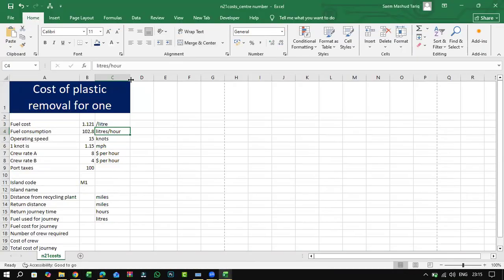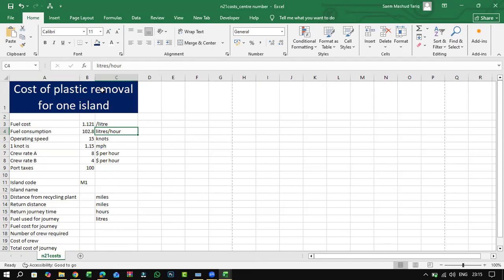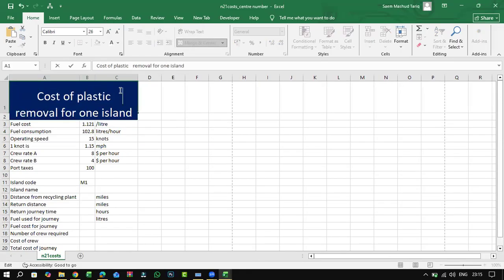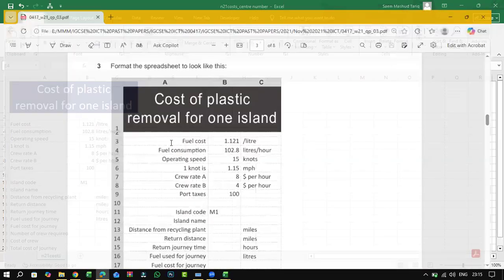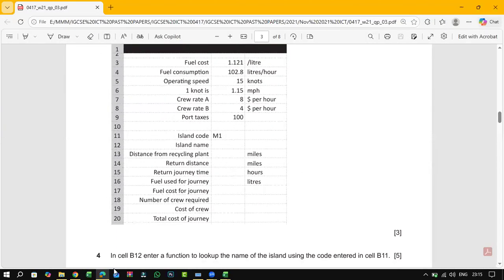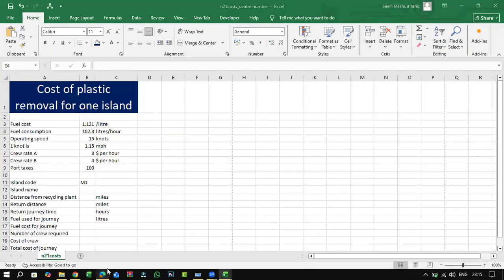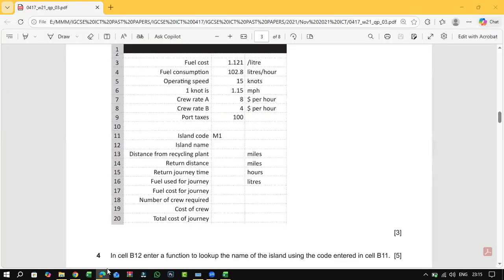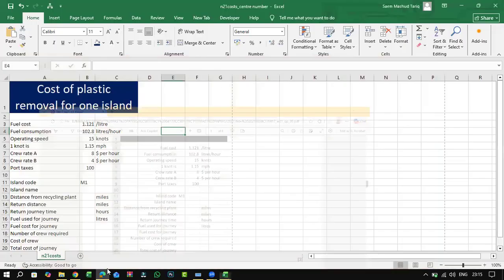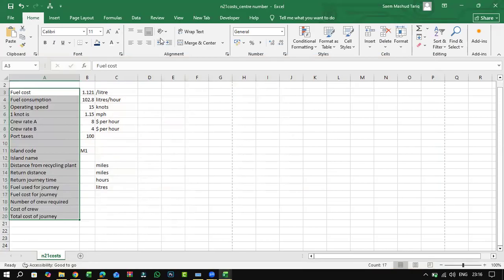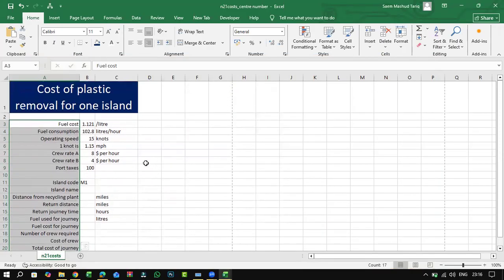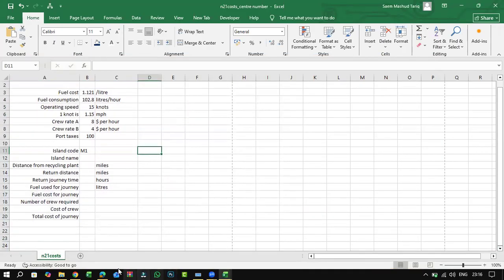One island. So just press space. That's done, right? Okay, and what else do we have to do? The rest seems to be okay. No, we have to align this. Okay, fine.